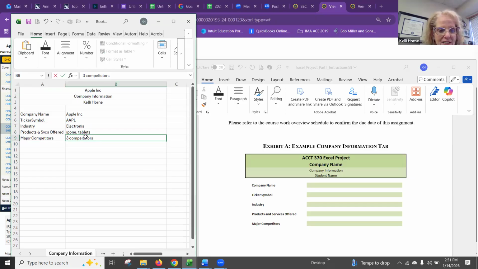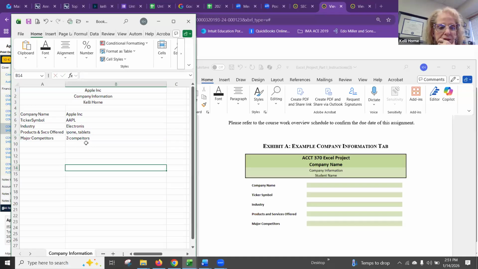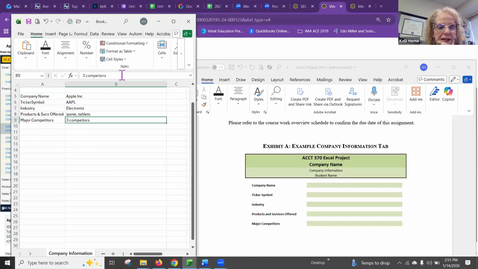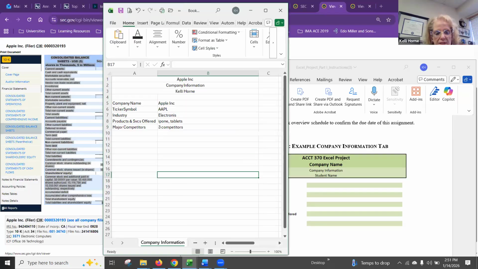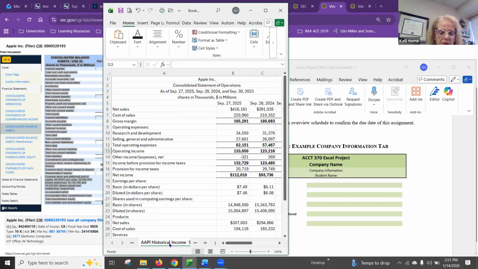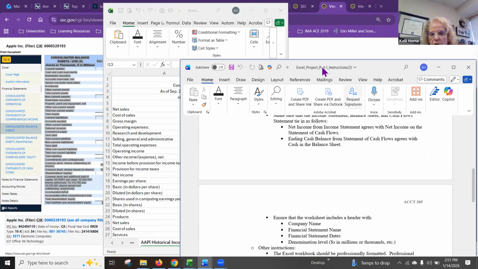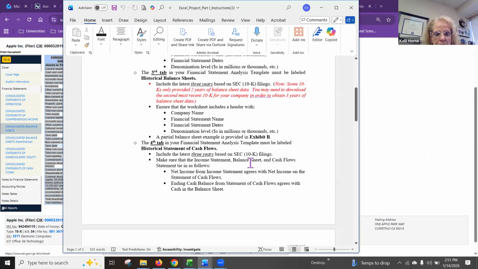Who are Apple's biggest competitors, all right? Because that's going to come into play in part 2 of the project. All right, so that's how you would do that. And so your first tab would be company information. Your second tab is going to be whatever it tells you here. And all those are listed for you here in the instructions.